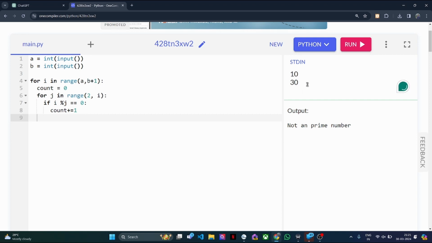So the number 10 will be entered into the first iteration, and it will check the numbers from 2 up to before the number. So it will take 10 minus 1, which is 9. So it will check from 2 to 9 whether it is divisible by 10, right?